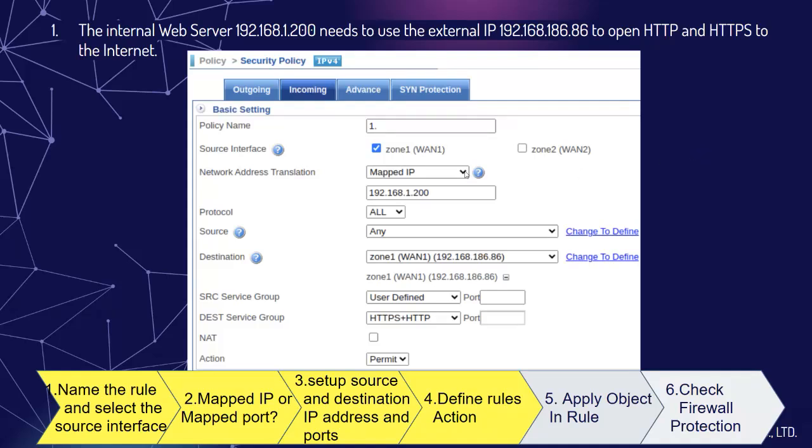The first requirement is that internal web server 1.200 needs to use the external IP address 186.86 to open HTTP and HTTPS to the internet. The first step is to name it and select the source interface. The second step is selecting mapped IP. Here you can key in the private IP.